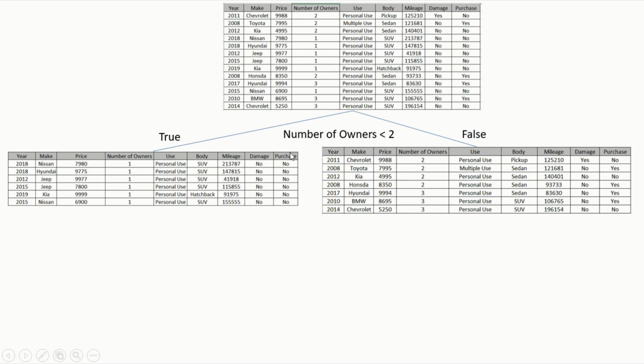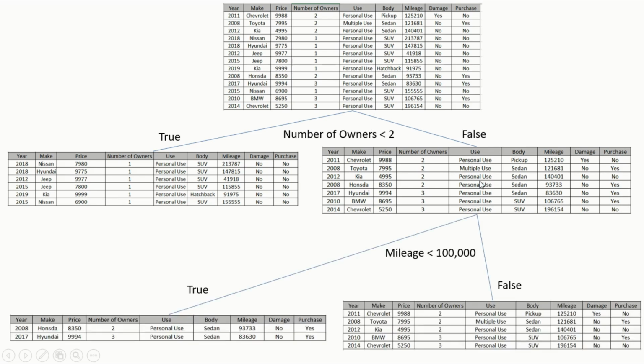And so because they're all the same class of no, do not purchase, this is a terminal node. So this is a leaf, this is a leaf. We can't split it any further. This is an internal node because the purchase has no, yes, yes, yes, no in it. And so we can split it further.